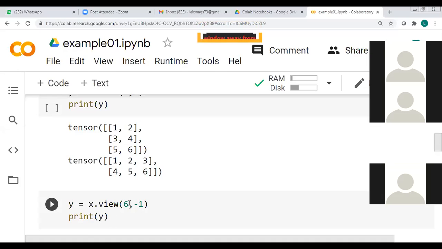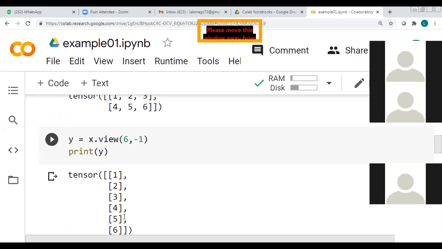So here if I am printing y, what I am getting is all of this as 6 rows, right? 1, 2, 3, 4, 5, 6 as a single column. So this is what I will be getting: a single column, 6 rows, each row with 1 value, right? So that's all about view.